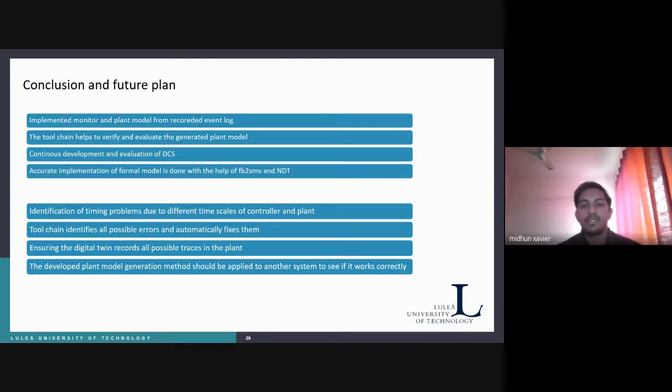The models here are not based on time, so timing problems due to different time scales of controller and plant cannot be identified by this approach. So the extension of the notation to timed automata can be added as future work.